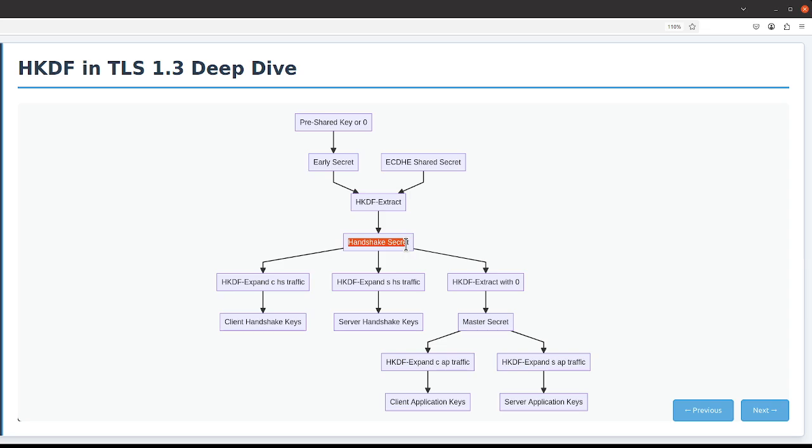This creates a chain of secrets where each stage depends on all previous stages, providing strong security properties. After deriving the handshake secret, TLS 1.3 uses HKDF expand with different labels to derive the client and server handshake traffic secrets. The labels are strings like CHS traffic for client handshake traffic, and SHS traffic for server handshake traffic. These labels are concatenated with transcript hashes to bind the keys to the specific handshake messages. This is a perfect example of using the info parameter for domain separation and context binding.